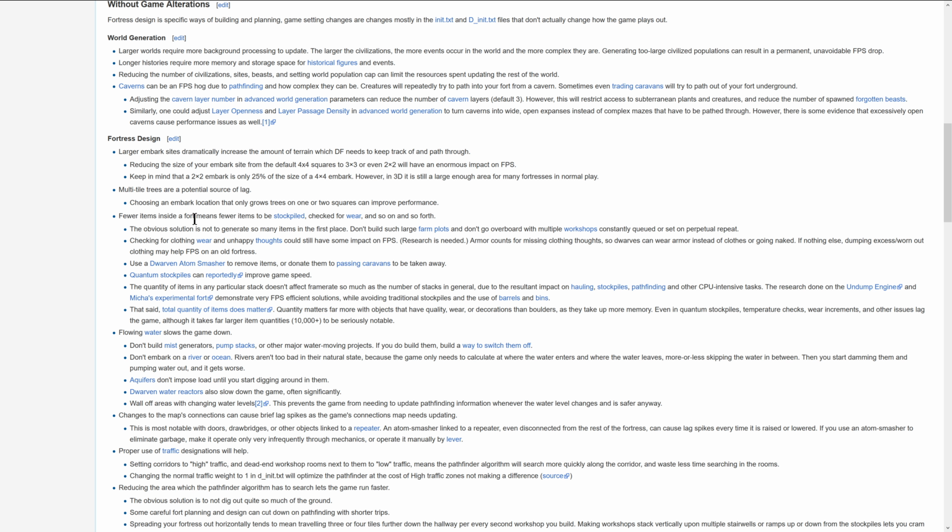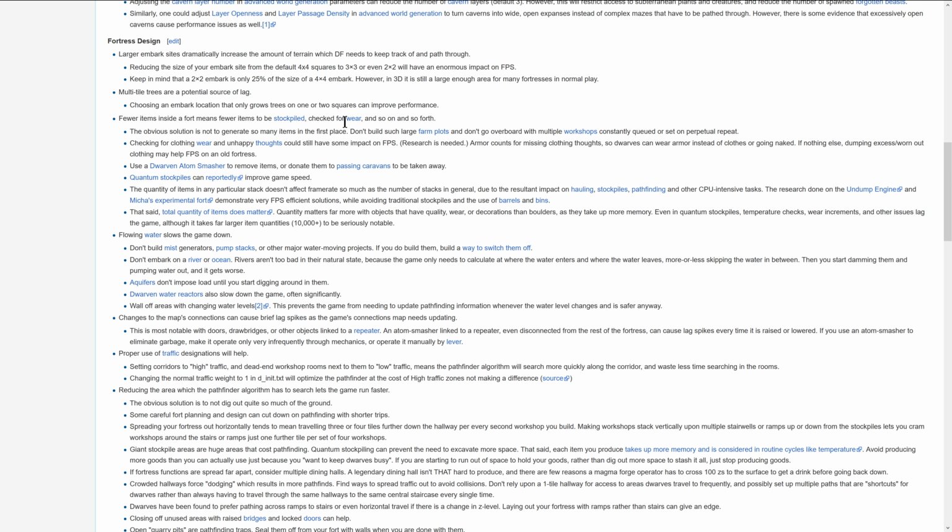So fewer items in the fortress can also increase the FPS. This is the purpose for the Atom Smasher. You don't have to get too crazy with it. After like 10 years, I'll start building the Atom Smasher. There is a DFHack command for getting rid of items of a durability of 75% or less, or 50% or less. I believe it's clean, owned, scattered X. And then the X is either capital or lowercase, and then I think you could put a double X in there if you want 25%.